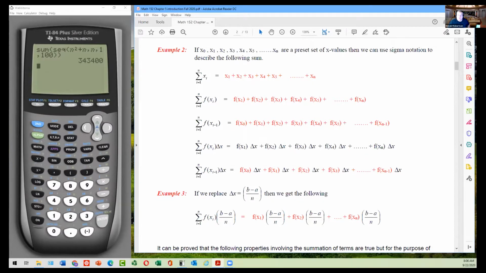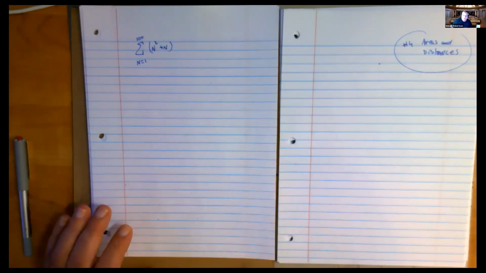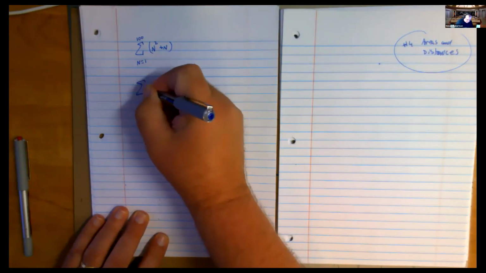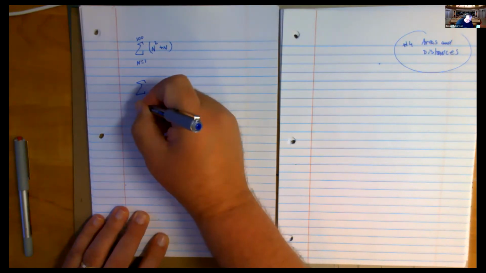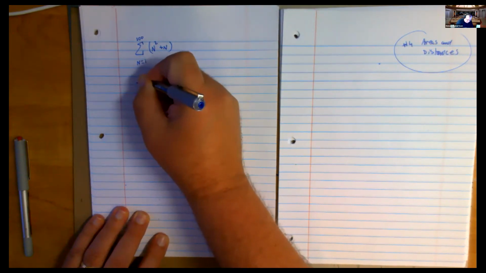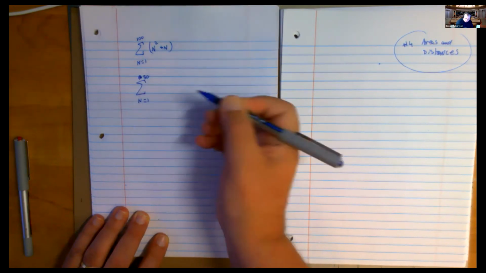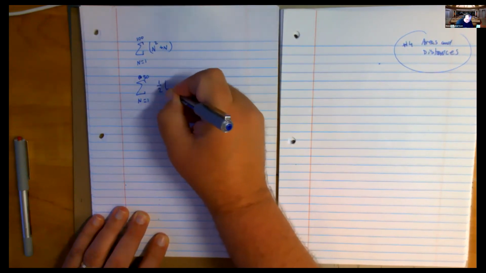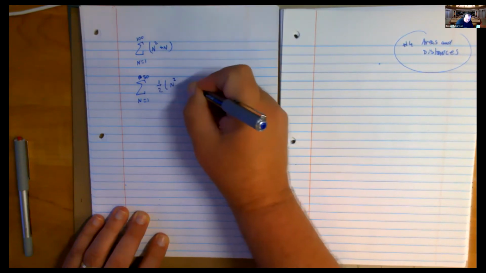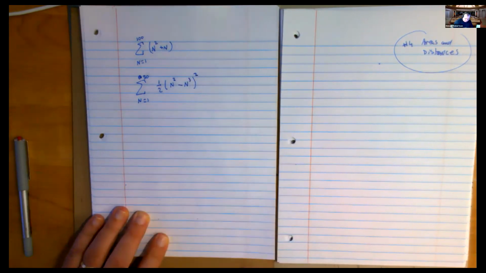Okay, now let's look at a couple more examples of using sigma, and then we'll go and look at estimating the area under a curve. So let's suppose I do n equals 1 to 50 of a half times n squared, take away n cubed, and you square it.